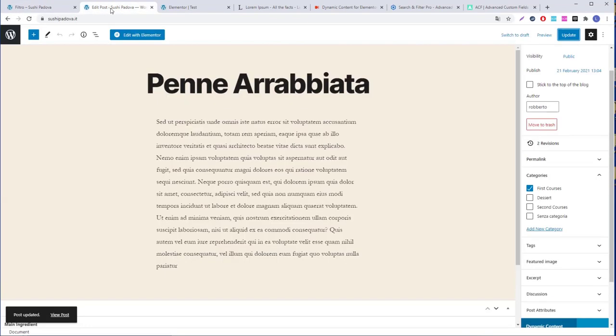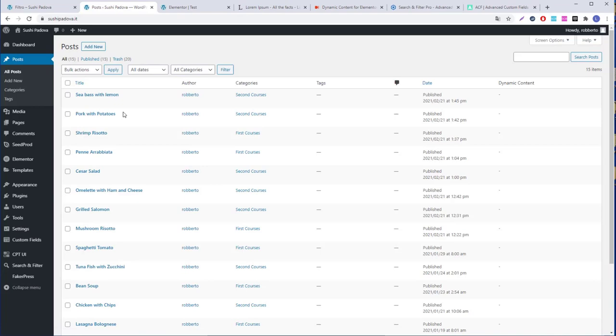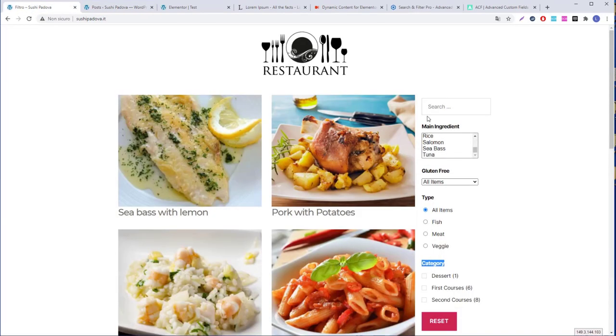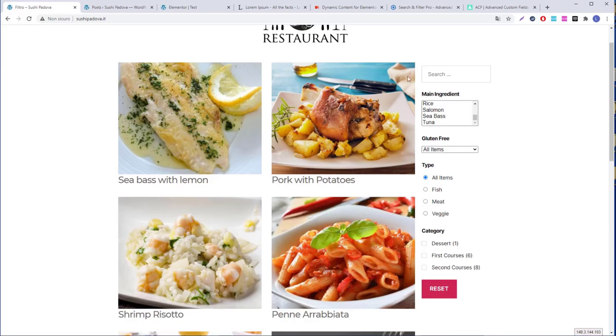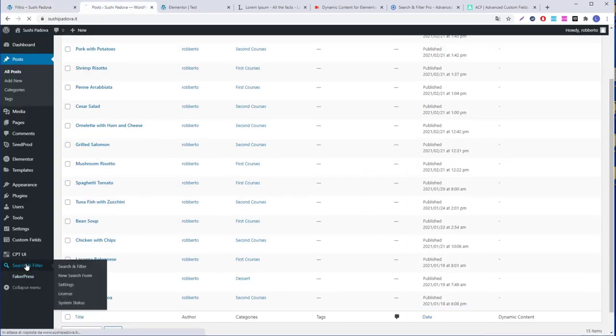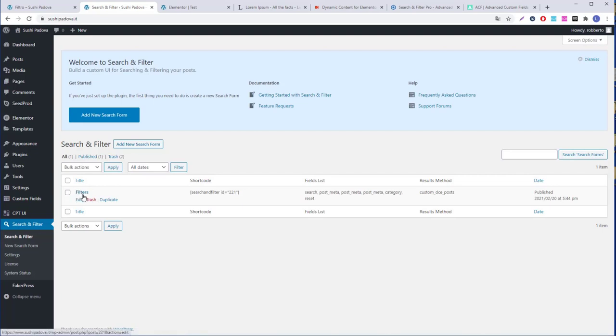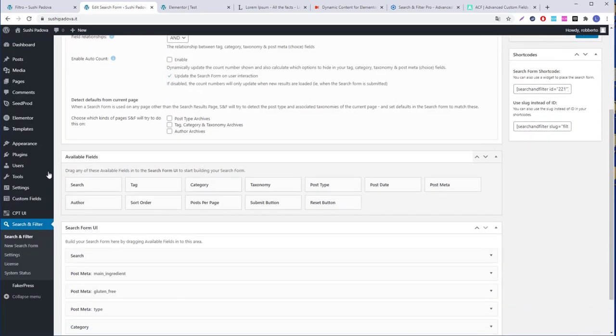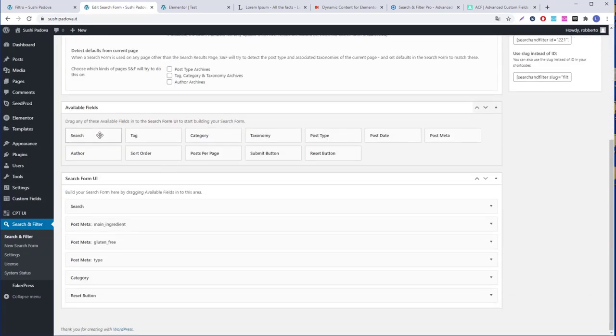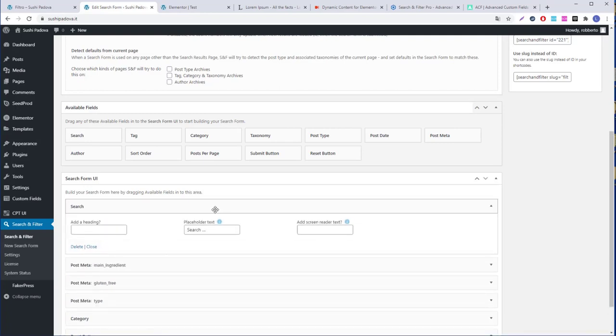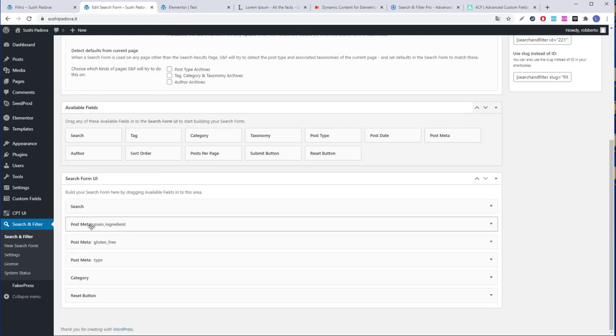Now this is done, let's see how to set Search and Filter Pro so as to get this result. Here on Search and Filter Pro, I created my new filter form, which I called Filters. From the available fields, I simply dragged a search field without changing any setting. Three types of post meta field, the category field and the reset button field.